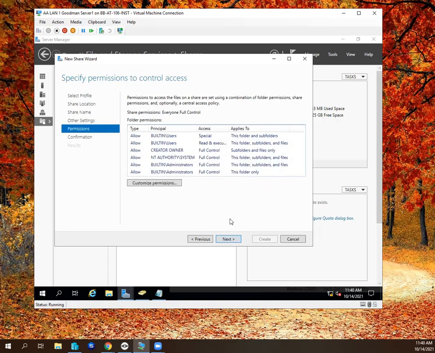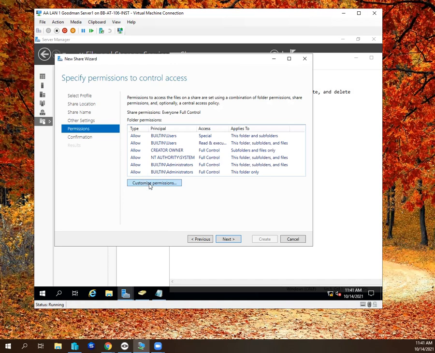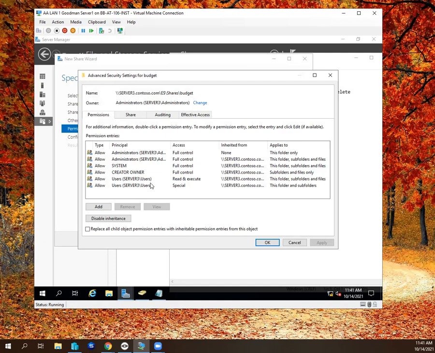We'll go next. Permissions. We definitely want something different than the default here, because we had specified that workers is read only. CEO needs read, write, and execute, read, write, and delete, at least to the thing. So I'm going to click change or customize permission here. And now I need to decipher what do I do with what was told to me.